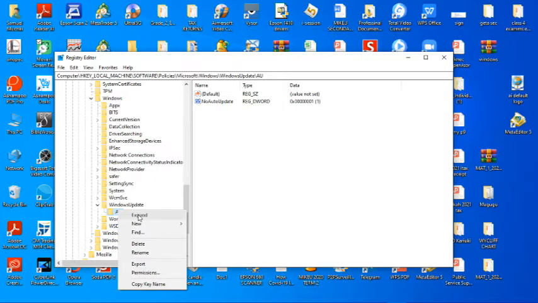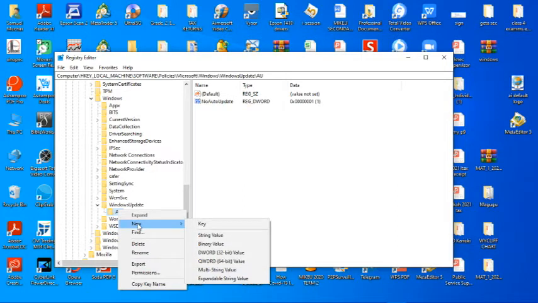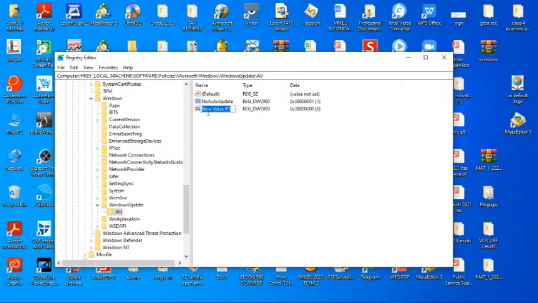After right clicking, we select new, and then there is a drop down that will appear. Then we go to D132 value. After that, we just click to open. You can see it has just appeared here, in the place where we first created the first folder, which was no auto update. Then after there, you are going to write no auto update as we did this one.